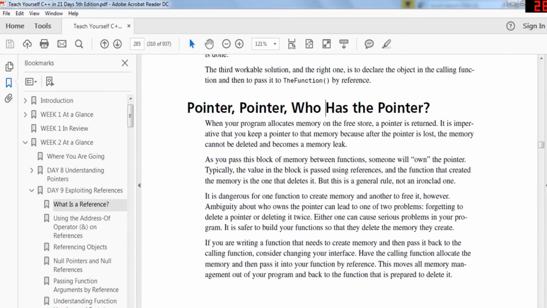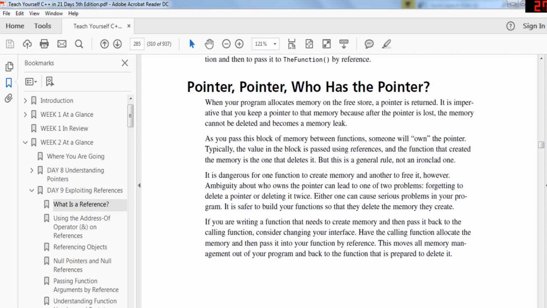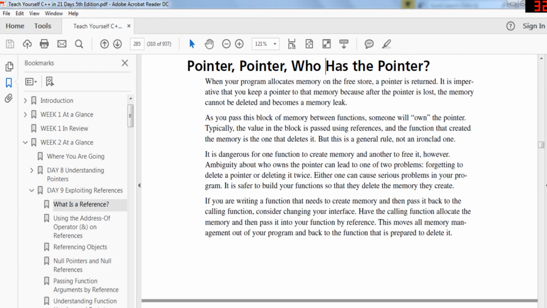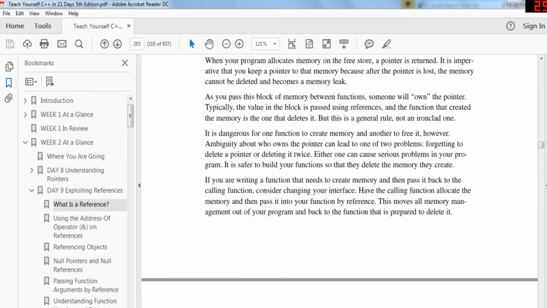Pointer: who has the pointer? When a function allocates memory on the free store, a pointer is returned. It is imperative that you keep a pointer to that memory. If the pointer is lost, the memory cannot be deleted and becomes a memory leak. As you pass this memory between functions, someone will own the pointer. Typically the block is passed using references, and the function that created the memory is the one that deletes it. This is a good rule, but not iron-clad. It is dangerous for one function to create memory and then another free it. However, ambiguity about who owns a pointer can lead to one of two problems: forgetting to delete a pointer or deleting it twice. Either one can cause serious problems in your program.